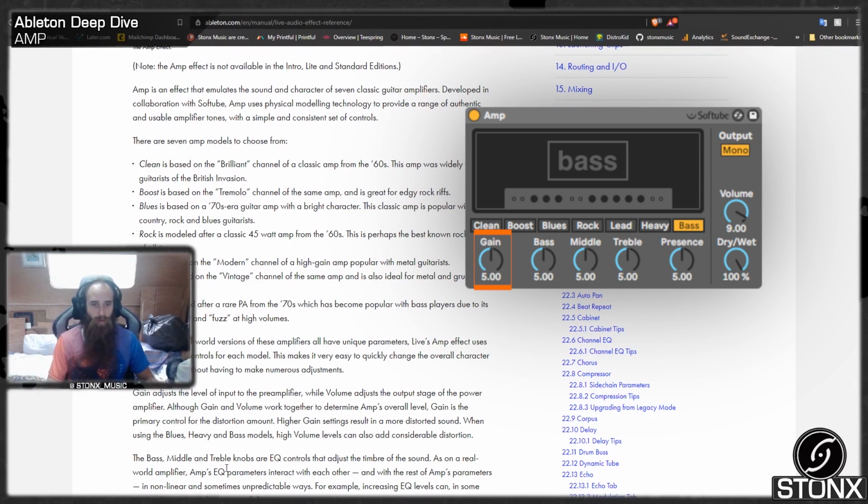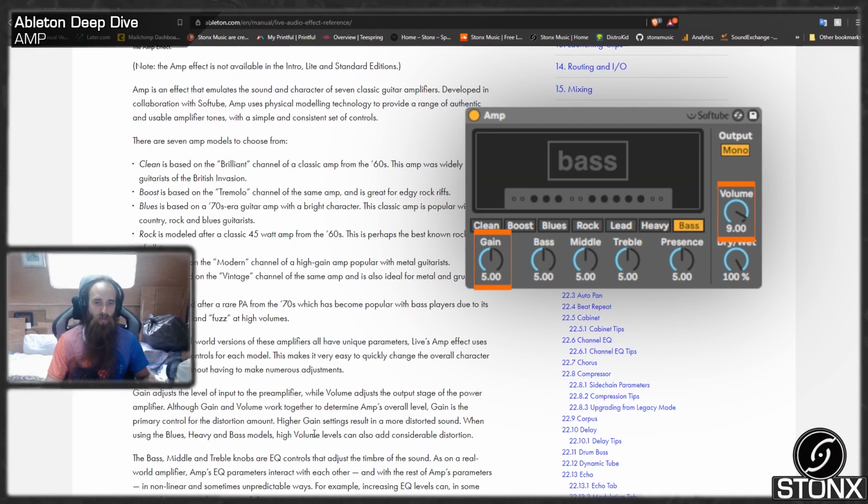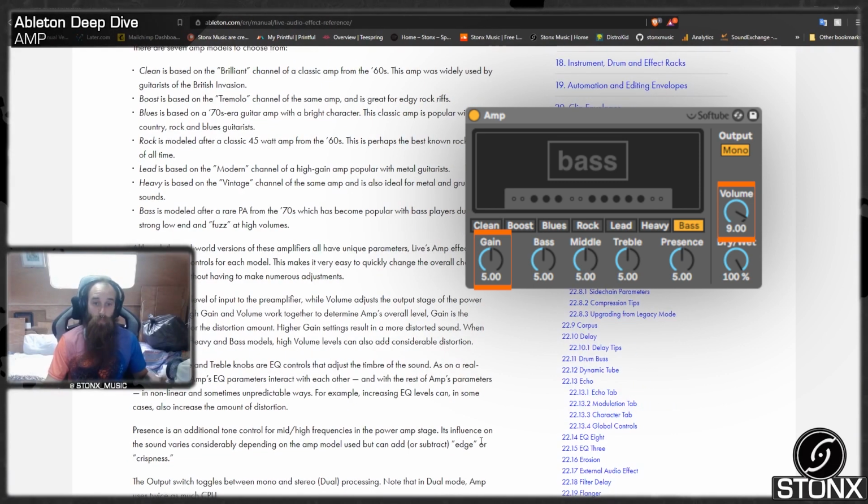Right, where were we? Gain is the primary control of the distortion amount. Higher gain settings result in a more distorted sound. When using the blues, heavy and bass models, high volume levels can also add considerable distortion. So literally, boosting the volume in is going to give you more distortion.